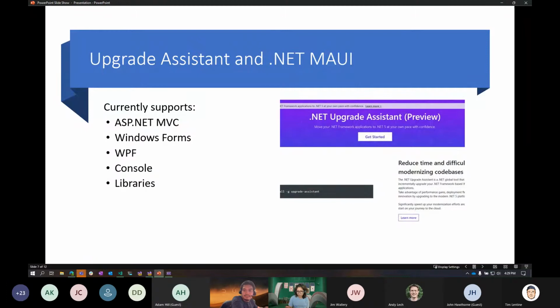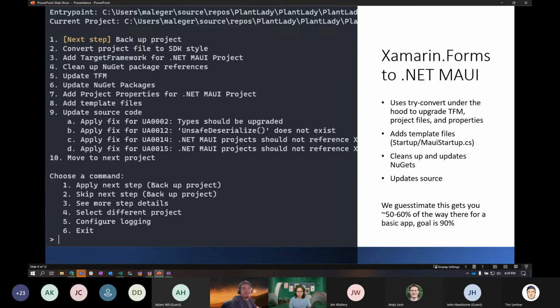If you're trying to migrate up to the latest .NET 5 or latest .NET 6, they have a lot of amazing support already built into this tool, and it's pretty popular. So essentially what we're doing is we are adding .NET MAUI support to Upgrade Assistant. So what does that essentially look like?